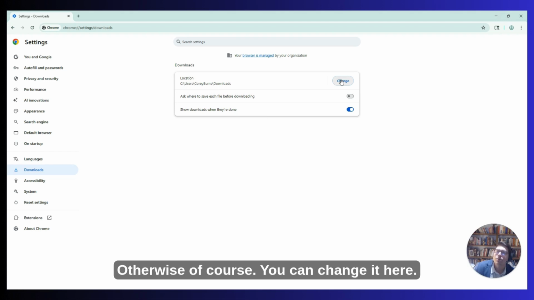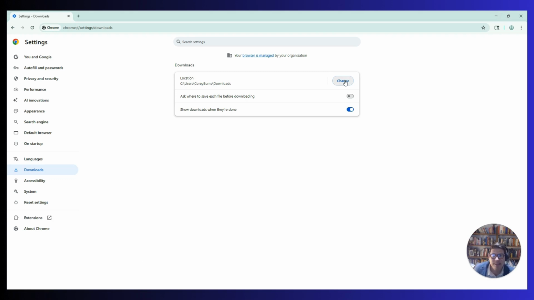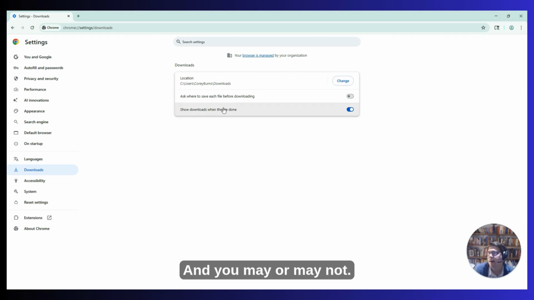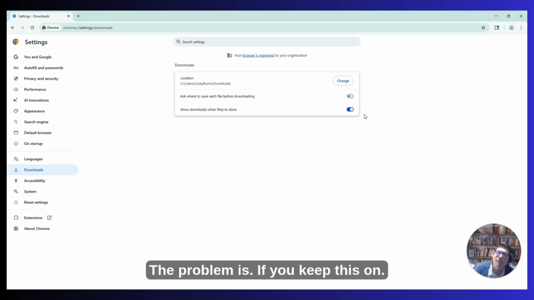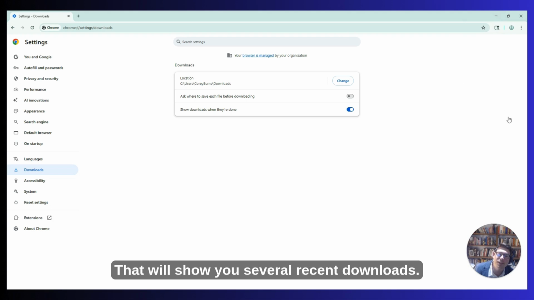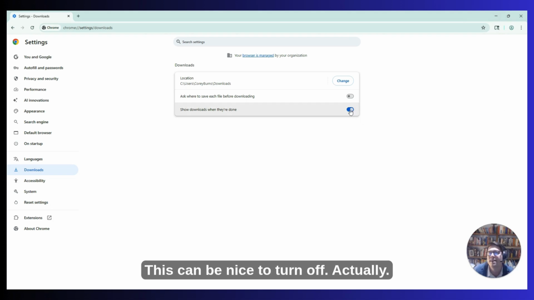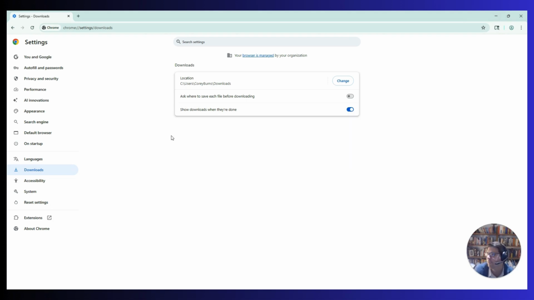Otherwise, of course, you can change it here. Make sure it's an appropriate location that you can easily find and access. And you may or may not want to disable that. The problem is this: if you keep this on, a large download notification shows up here along with a window popping up that will show you several recent downloads at once. This can be nice to turn off, actually.